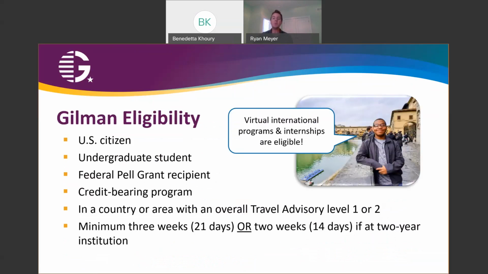To be eligible for a Gilman Scholarship, the applicant must first be a citizen of the United States. So it does require you to be a U.S. citizen, an undergraduate student in good standing at an accredited institution of higher education in the U.S.